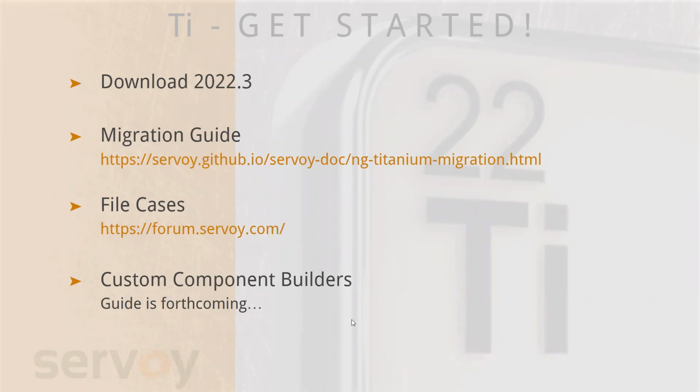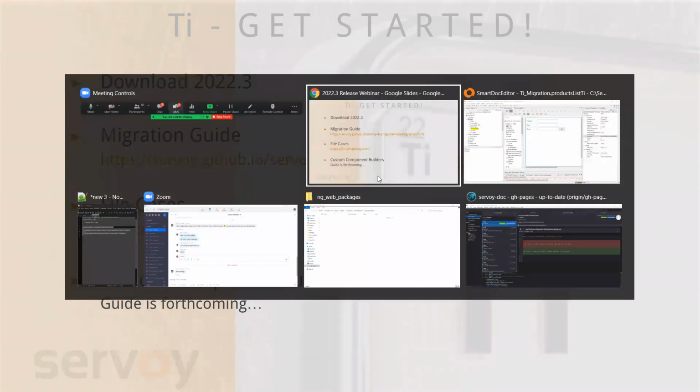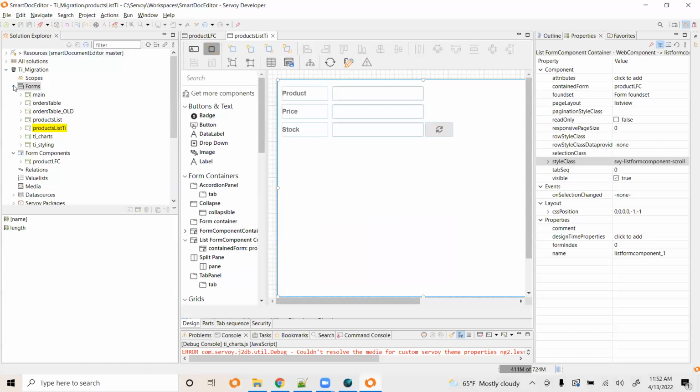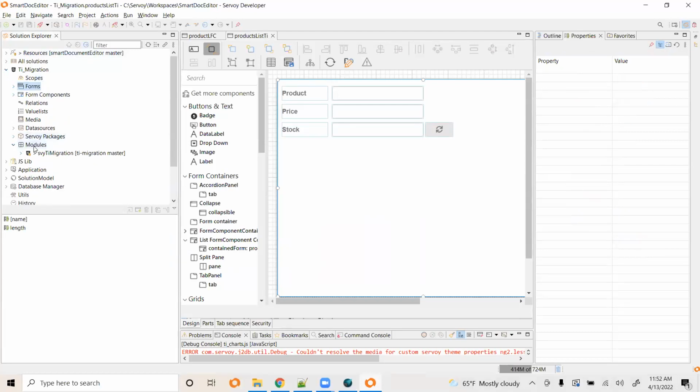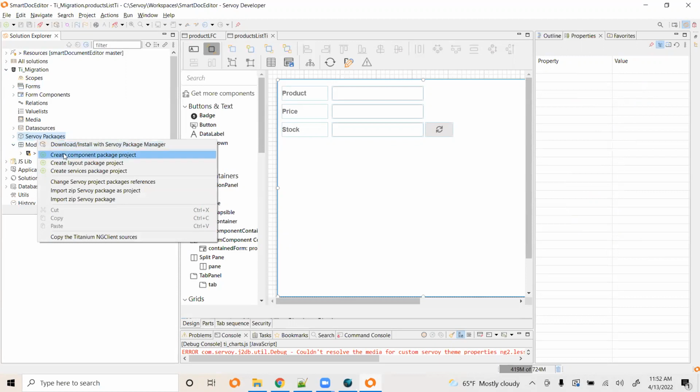So yeah, you do. It's just that it's really hard. We have a guide that we're working on, and we're going to release that guide as quickly as possible. If you go into the Servoy Developer, I'll show it. Again, I'm getting into areas that I don't know that much about. But if you create a new component package project, it'll build all the scaffolding for you to go ahead and then modify the sources for your Titanium component. So it's already like the default now.